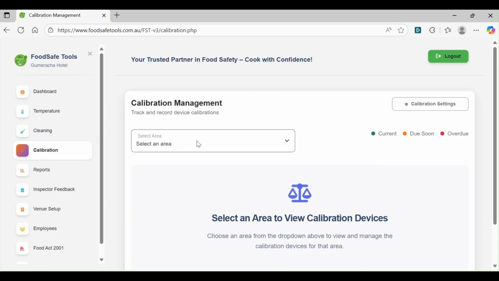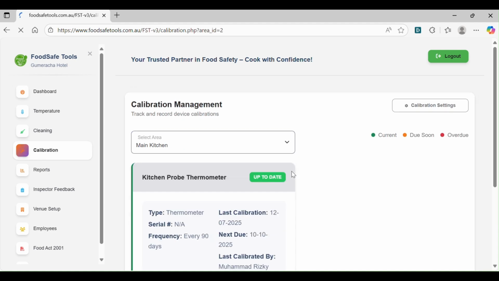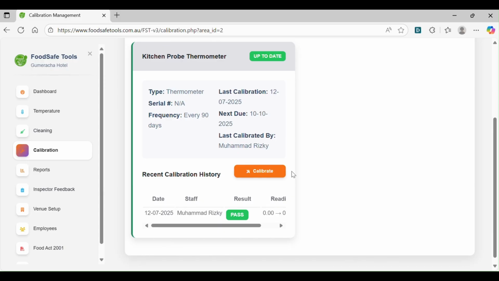The calibration section is a digital record of calibrating the probe. This should be completed every 6 months.